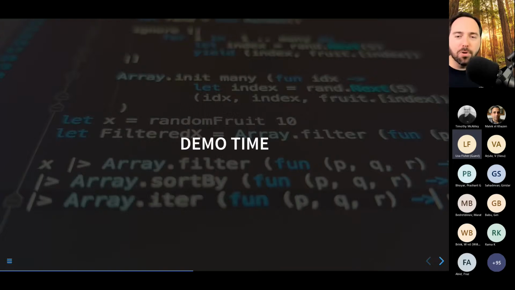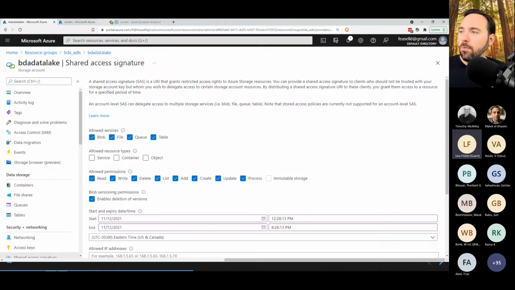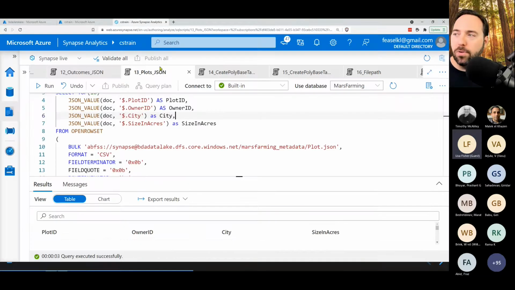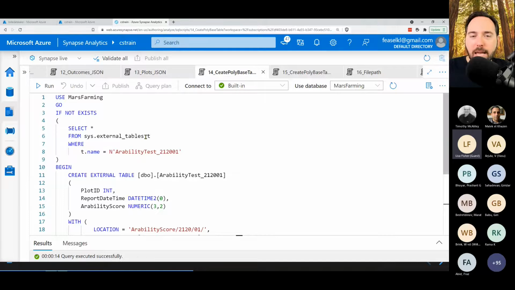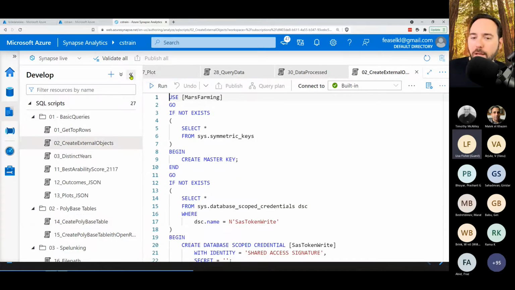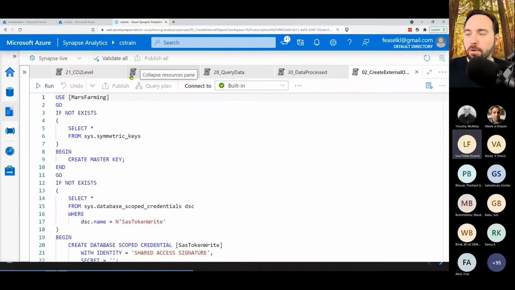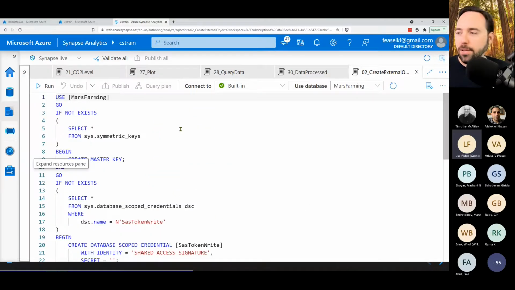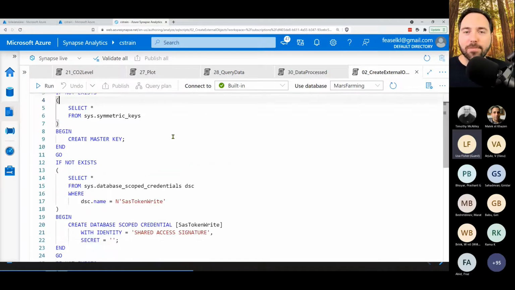So let's look at a few more demos. We're going to pop back in here to the CS Train workspace and create a PolyBase table. I talked about some of this stuff, but let's actually see it in action. In order for this demo to make a lot of sense, we're going to need to pop this out and see create external objects. Is there a GitHub link with the demo code? There is, and I'll give it to you at the end. It's an incentive for sticking around.